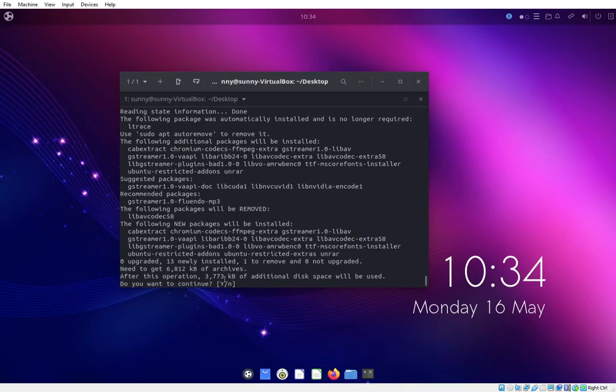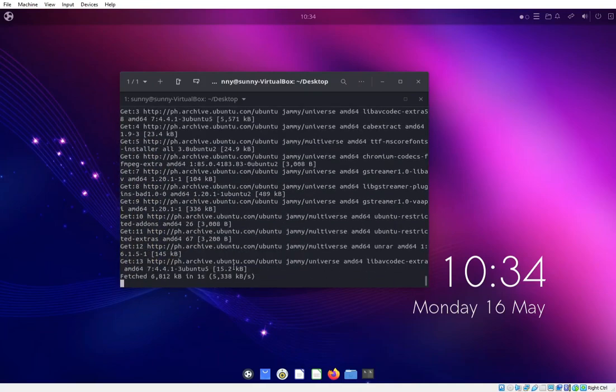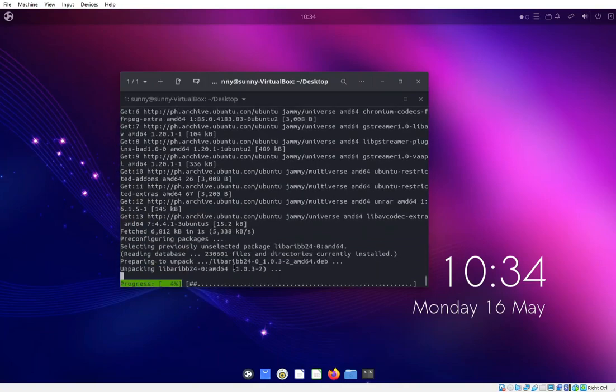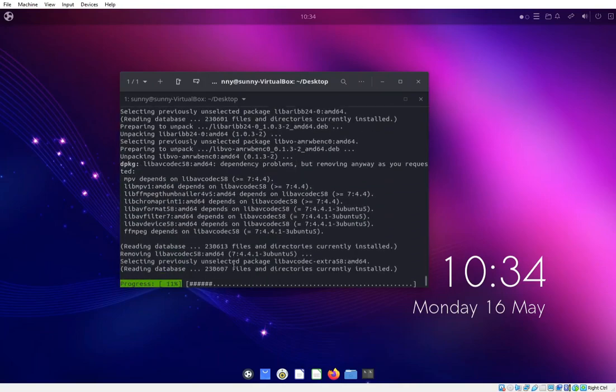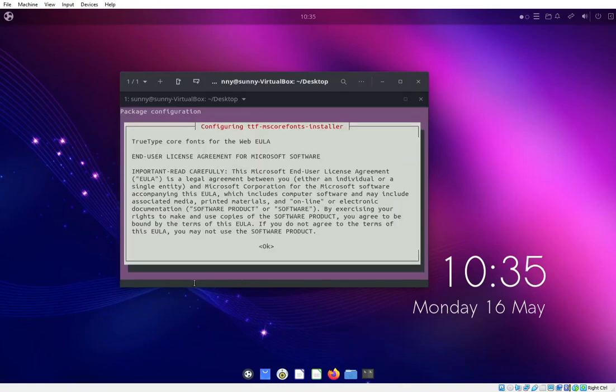After this operation, 3,773 KB of additional disk space will be used. We can just click yes. Okay, so everything will be downloaded again. It's a lot faster this time. Okay, so we'll be asked, configuring TTF.